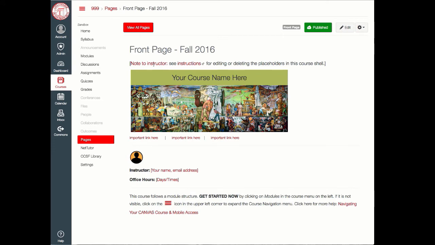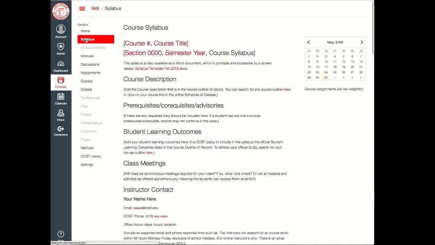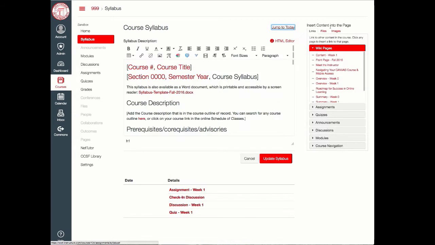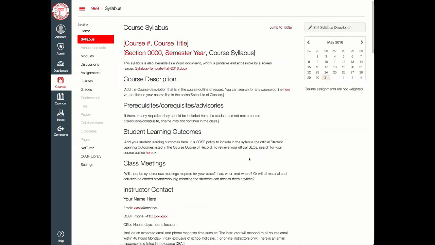Okay, so the other thing that we've done is we added a syllabus that's preloaded with City College content. Again, you can select anything in here. You just need to hit Edit Syllabus Description, and then you can edit everything in here. I'm going to cancel out of that and show you another way to edit the syllabus.